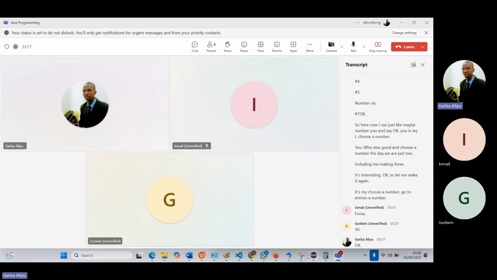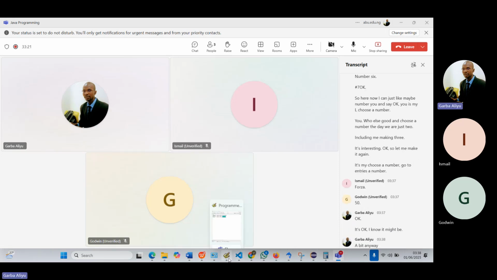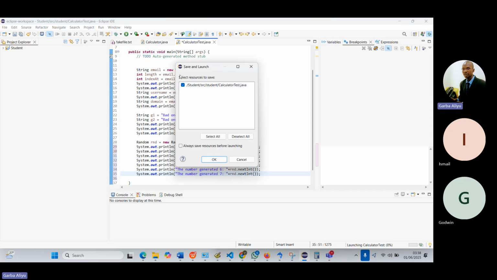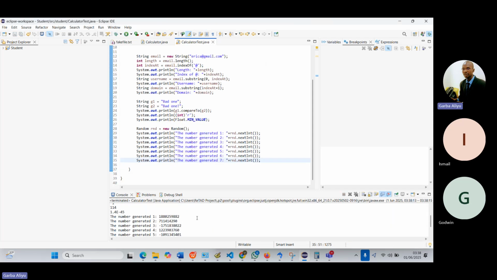Okay, I know none of you will get this, because I know the kind of random numbers I choose. But let me just run it and let's see the numbers that are going to be generated. So you see, it's not even close to that. Look at the random numbers generated.